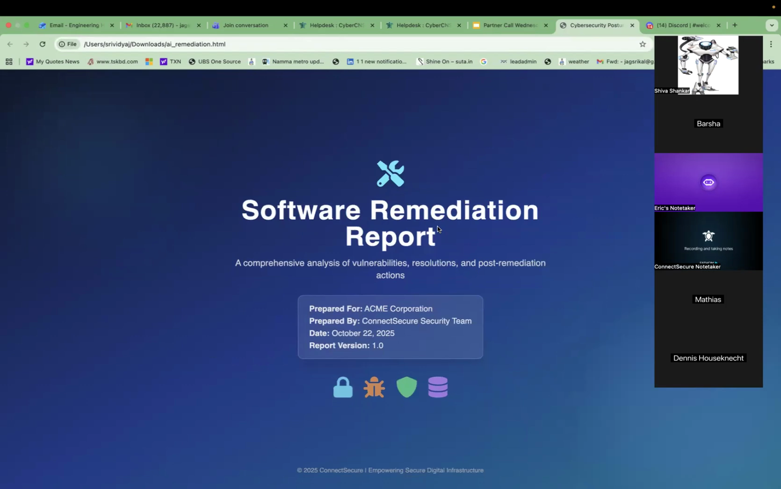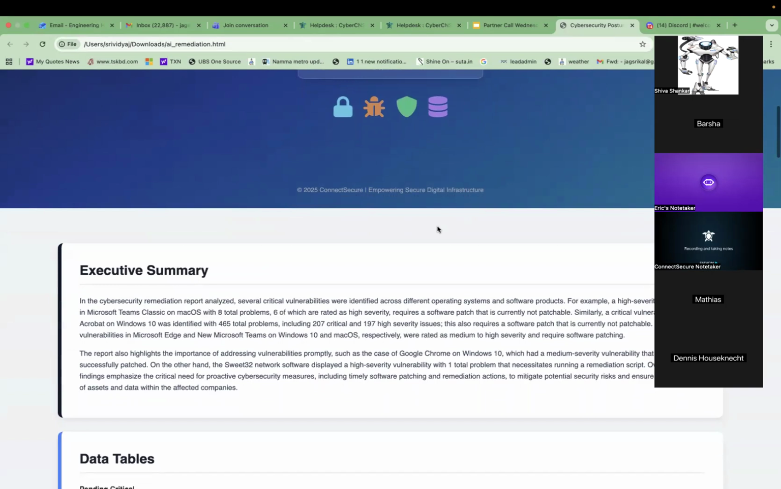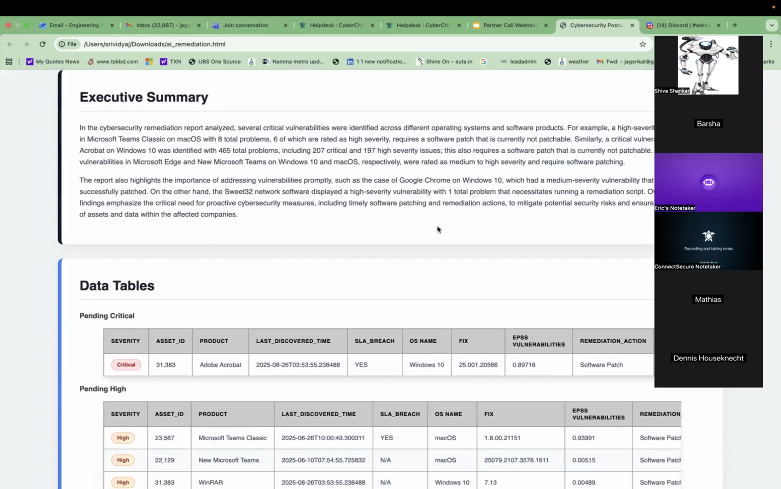We'll have something called a software remediation report where we will show you the analysis of the vulnerabilities, what resolutions are done, and then the post remediation actions. Again, it will have a layout where you can define what you want in this. We are going to make it extremely customizable. This is the number one priority, making it customizable. So you will see a lot of work done around customization of the blocks. You have the power to decide what to show and what not to show. Of course, we come with the best suggestions, but at the same time, we are going to keep these sections that are important.